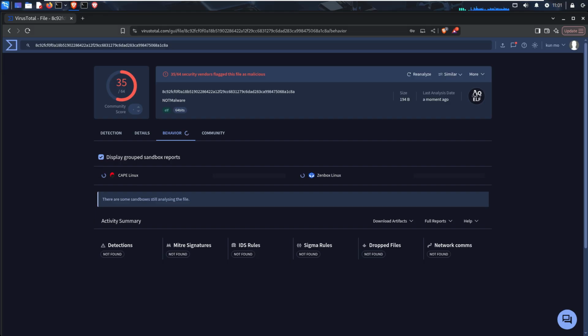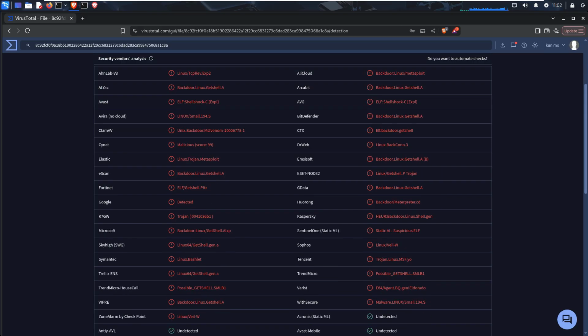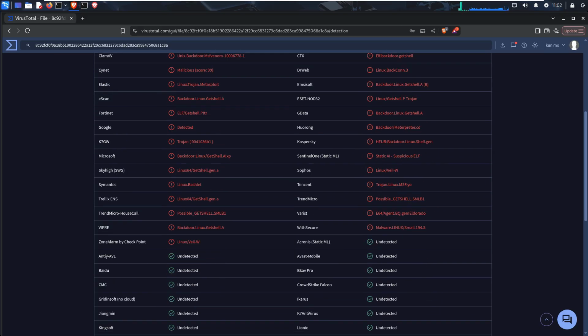I think this is going to take a little bit of time to actually analyze it and give us more information. This is actually a good chance because out of the 64 security vendors, 35 were able to identify it, and the rest couldn't identify this malicious file as malware. It is really interesting to see.